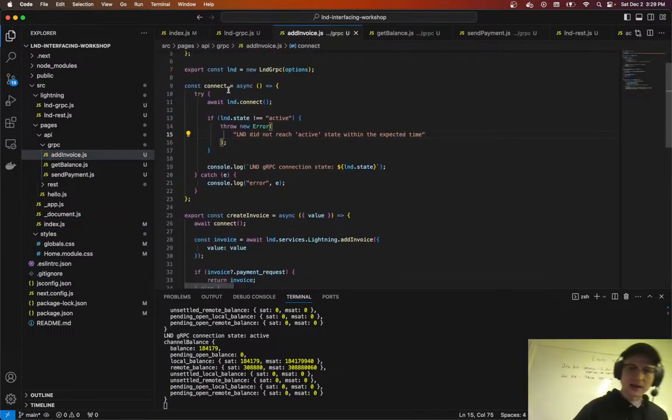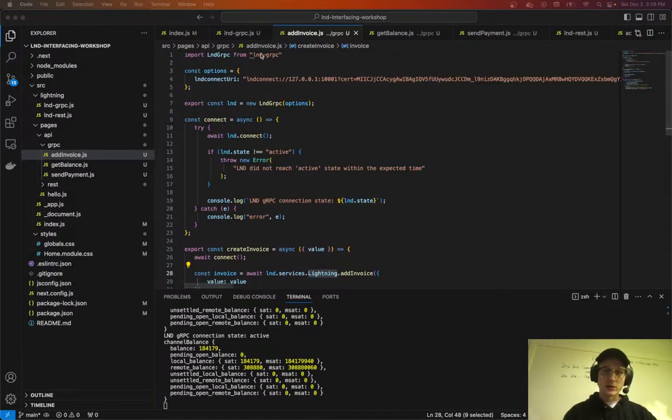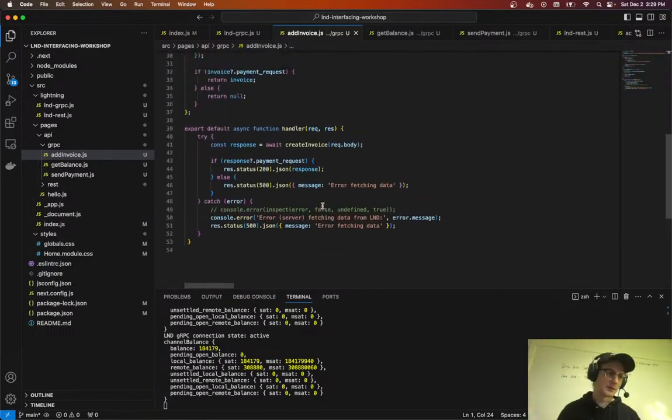Yeah, we just needed a connection function that's pretty simple. We needed to make sure that we had the correct state of active. And then we just call add invoice here inside of lnd.services.lightning. And once again, all of this, you can find out how to do it through the LND docs, and you can also look up the documentation for LND gRPC, the library, specifically.